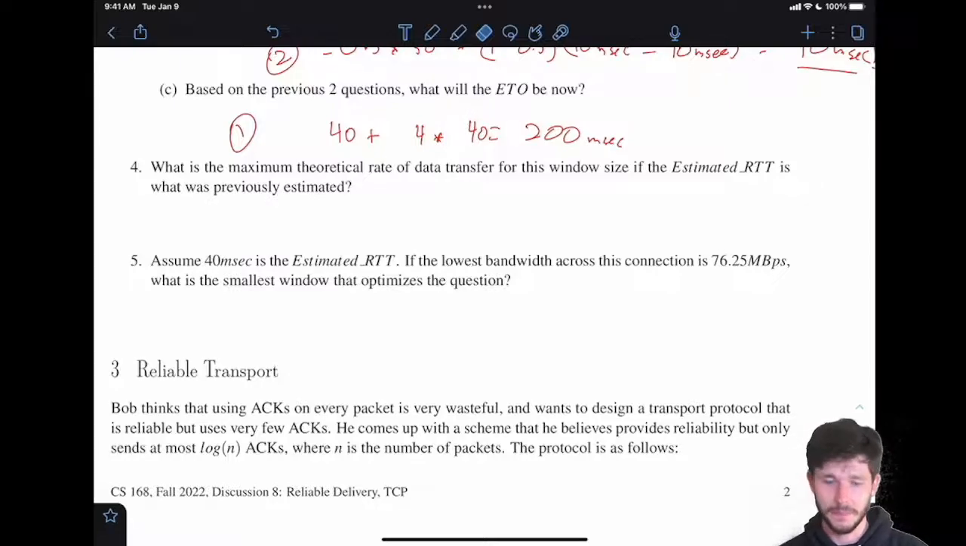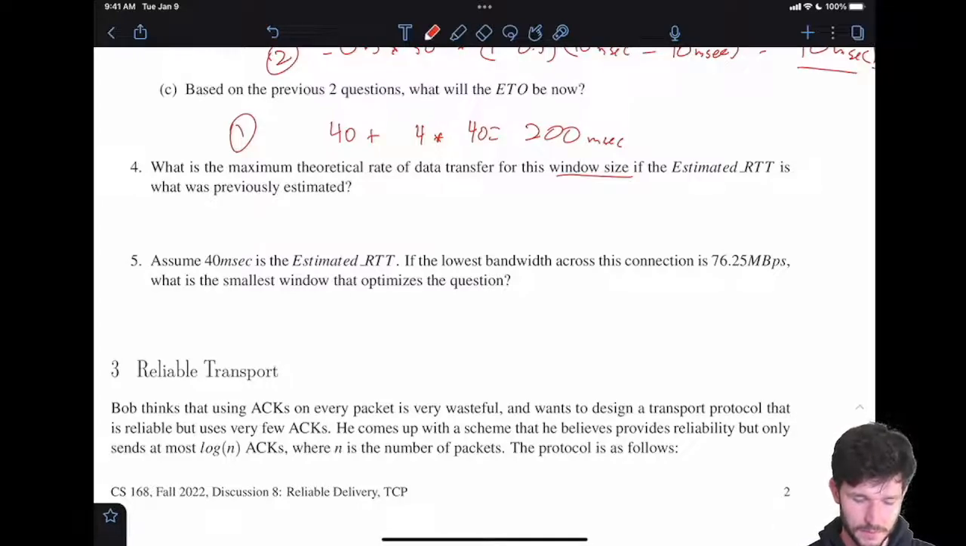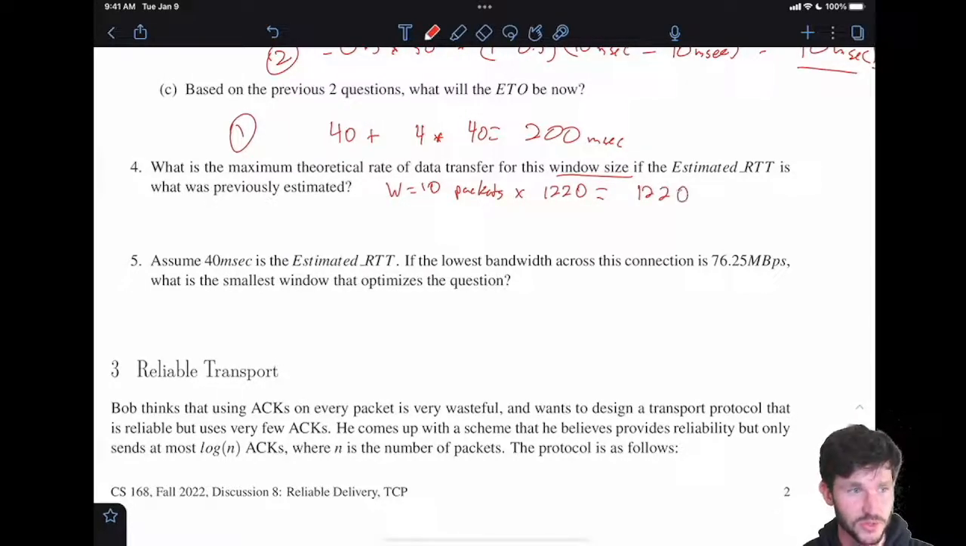Now for this next part, part 4 of our question, it's going to ask about the maximum theoretical rate of data transfer given that we have a window size of 10. So we have a window size of 10 packets, right? In bytes, how big is our window? Well, 10 packets times an MSS of 1220 gets us 12,200 bytes.